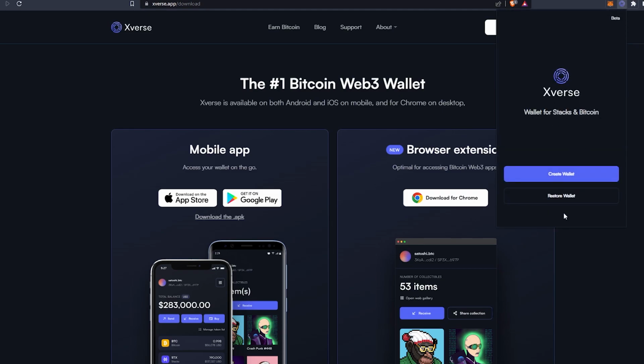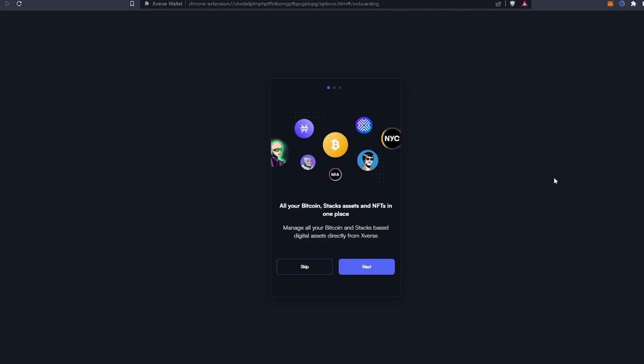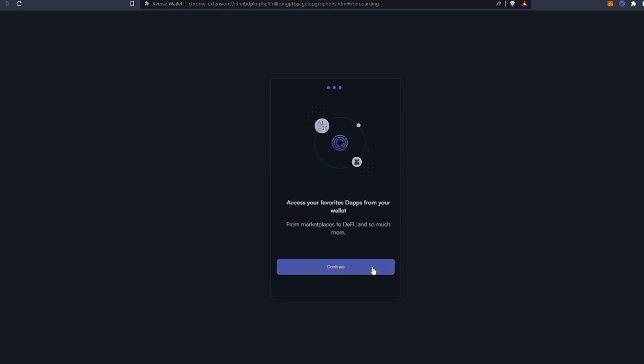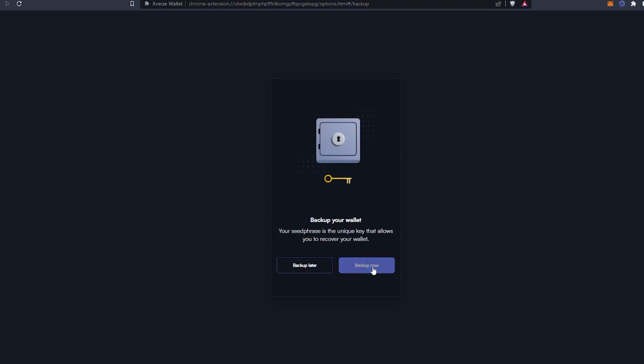So if you have a seed phrase already, you just restore it. But if not, we're going to create a wallet. So all your Bitcoin, Stacks, assets, and NFTs in one place. You can stack your STX to earn Bitcoin, access dApps, accept the legal.